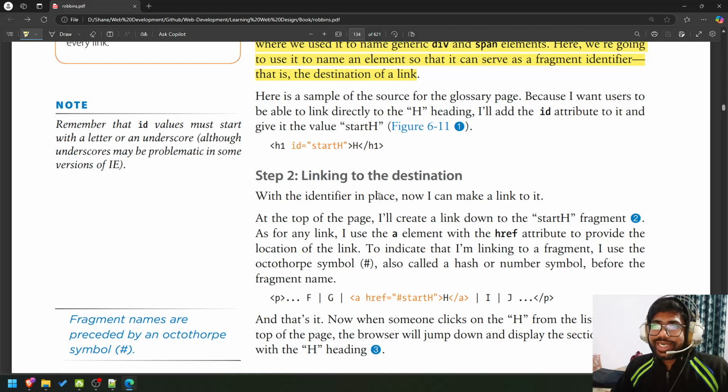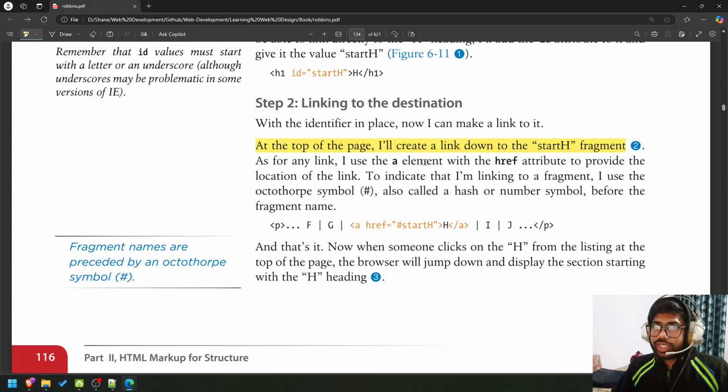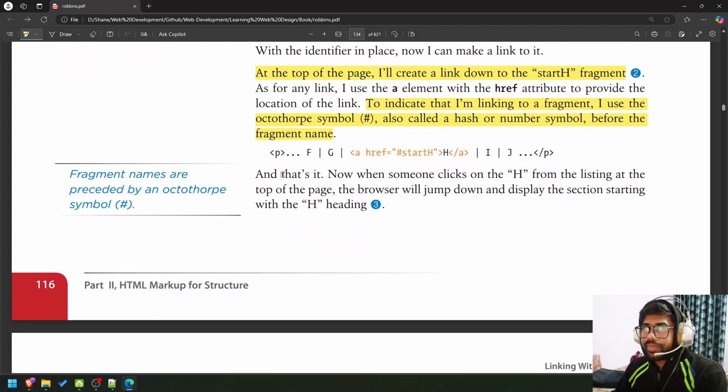With the identifier in place, now I can make a link to it. At the top of the page, I'll create a link down to the start-H fragment. As for any link, I use the A element with the href attribute to provide the location of the link. To indicate that I'm linking to a fragment, I use the octothorpe, also called a hash or a number symbol, before the fragment name. And that's it.